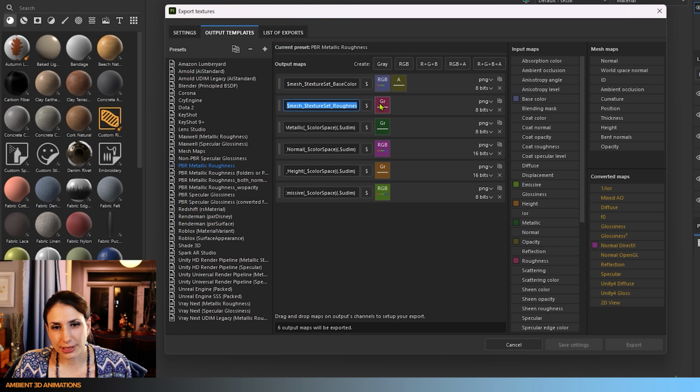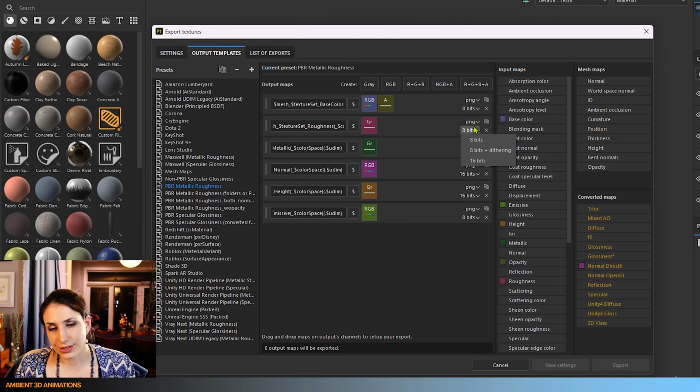You really only need that to be grayscale. So that's set up as a grayscale texture, grayscale channel. So PNG, you can choose your number of bits, and then you'll see you have this duplicate icon here. So you can duplicate it, you can get rid of it with this X. Now this should feel a little bit less intimidating to look at.